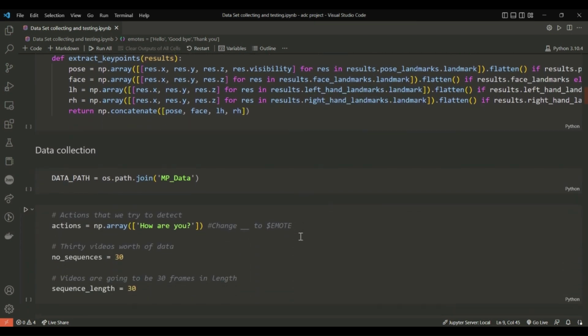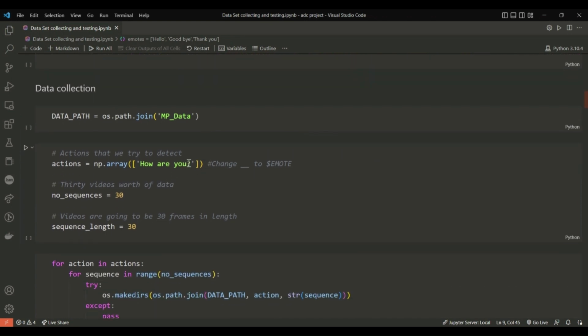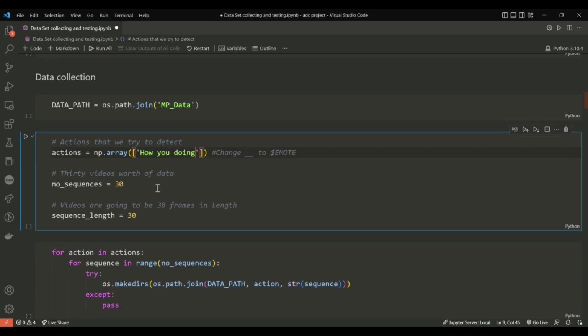So after that, we come to the data collection. Here, the data is not from anywhere, so we have to create our own data. We created a directory, then created sequences. Each sequence is a video of 30 frames. Here, you can add phrases like hi, hello, how are you, how are you today, or how you doing. Then we have the number of sequences.